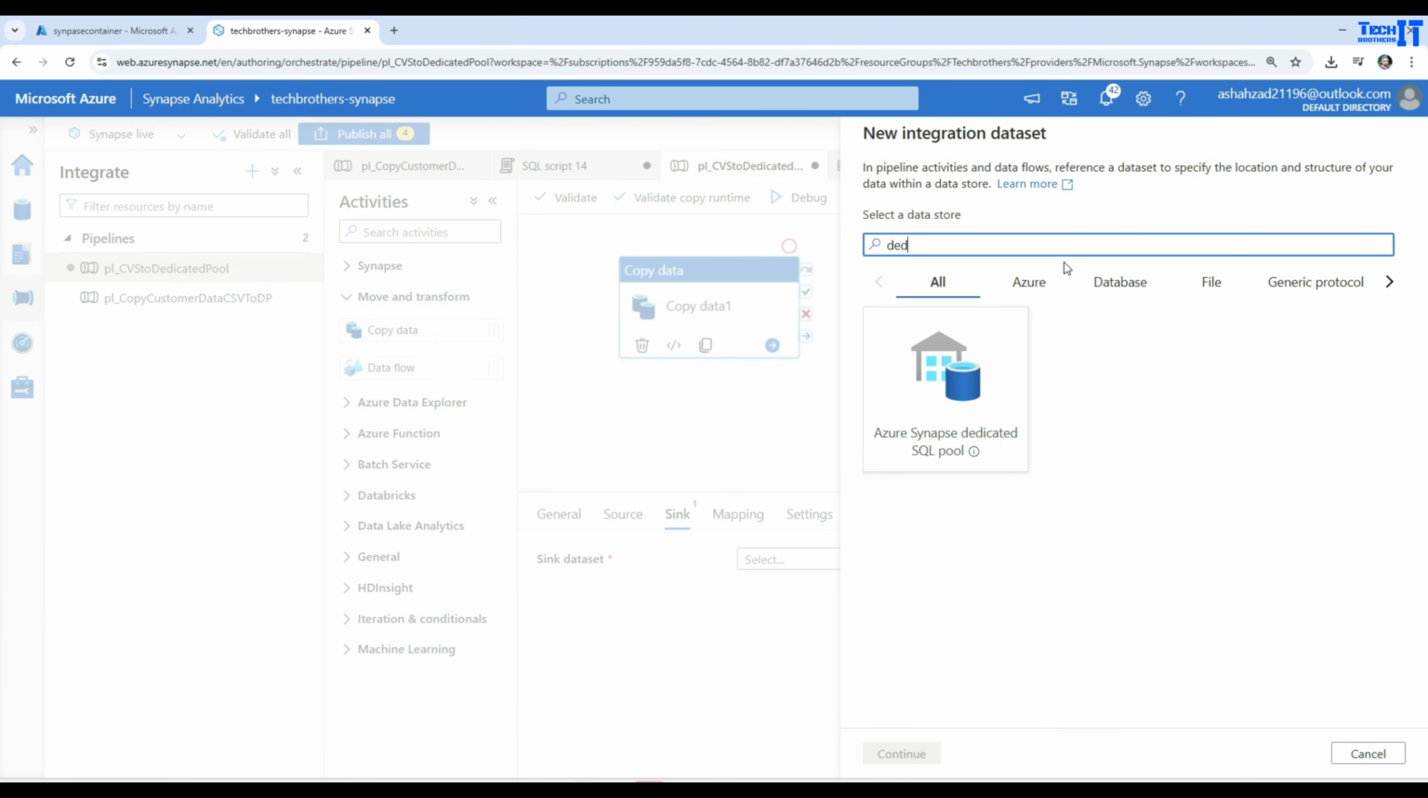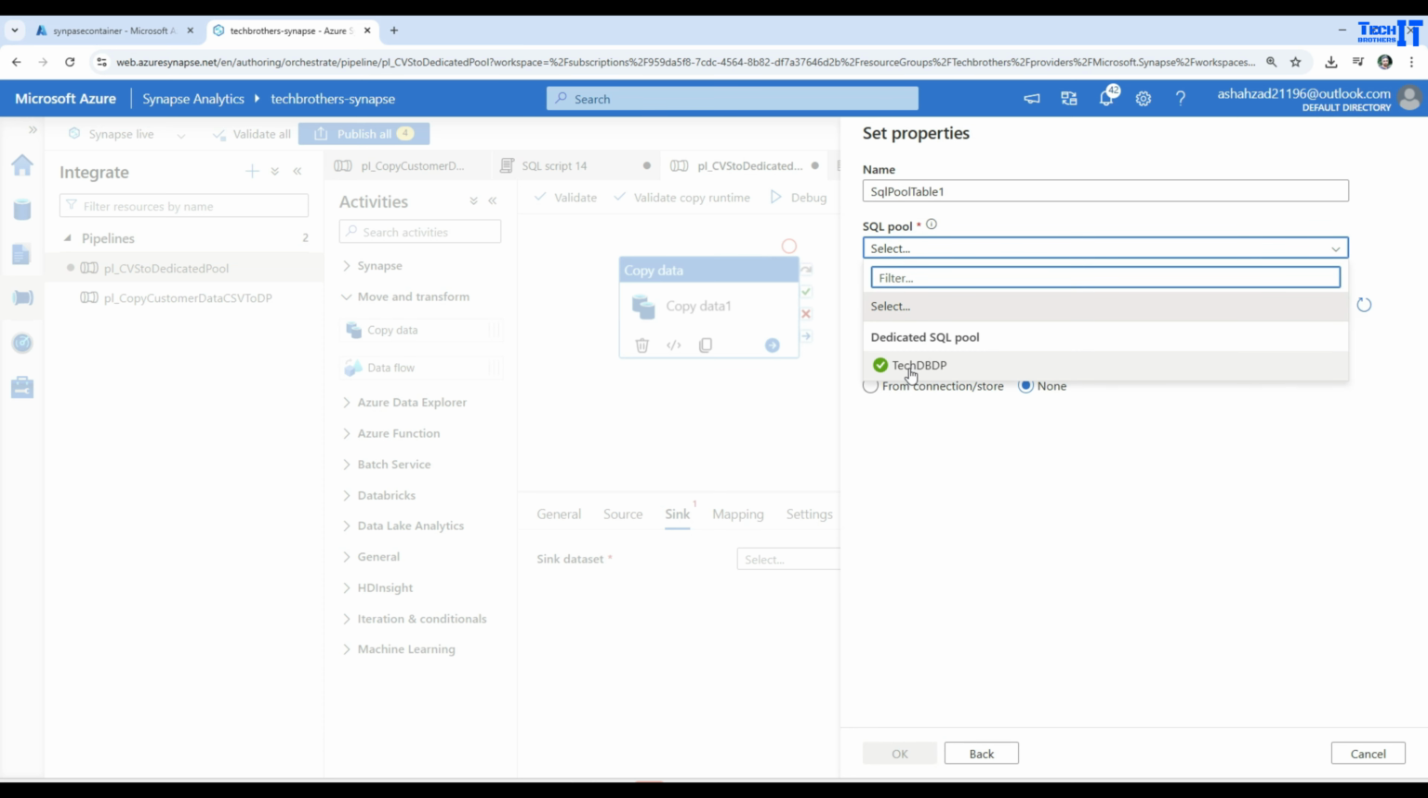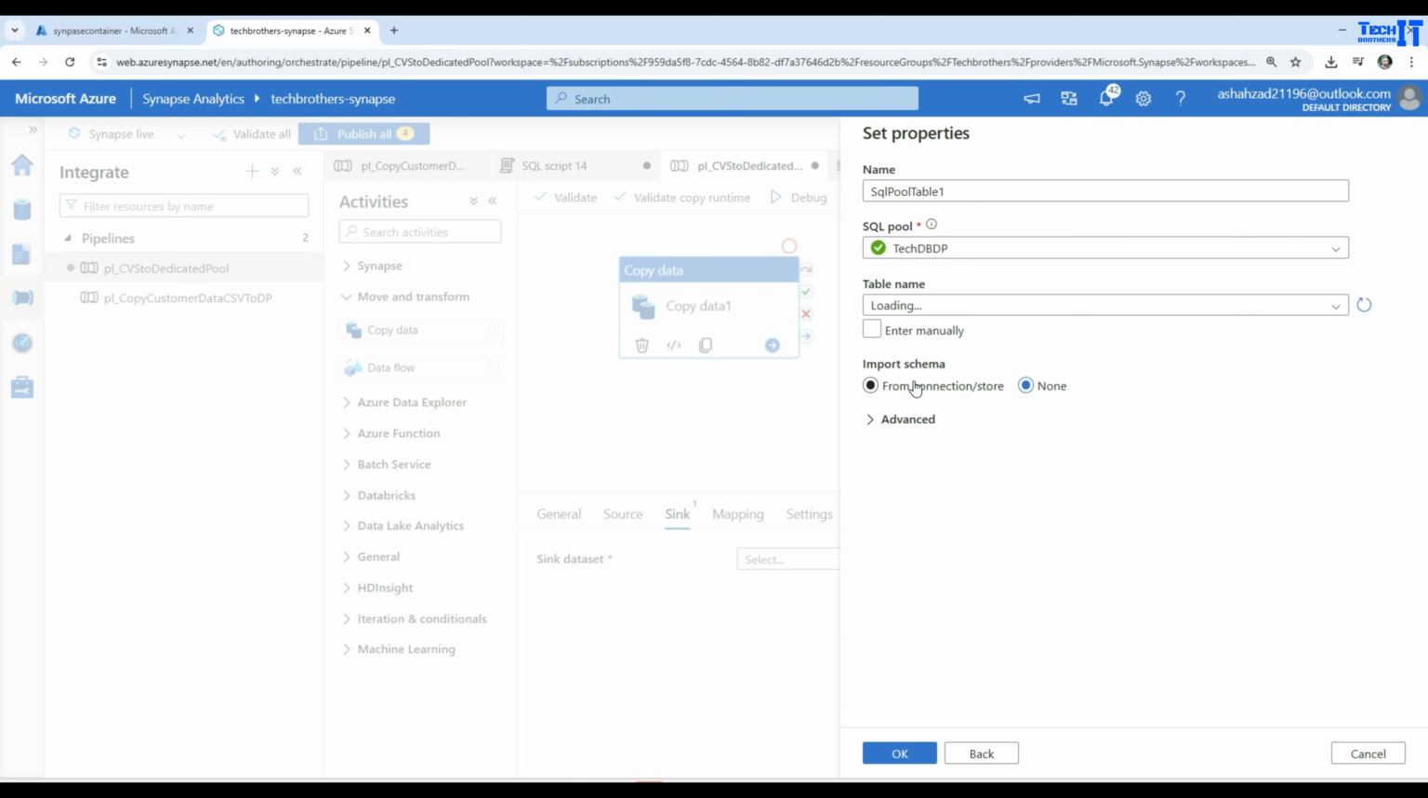Here I'm going to type dedicated SQL pool. Once we select the dedicated SQL pool, we hit continue, and then I'm going to select a dedicated SQL pool. You can choose from connection or store, and then select the table. It will tell you, this is the table. You can enter manually if you want. You can always have different schemas, but in my case it was just straightforward. I just selected a table, and I know that import schema from this table from the connection is fine. But if you have none, you can do that too.